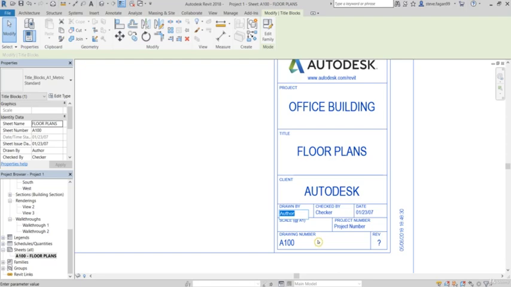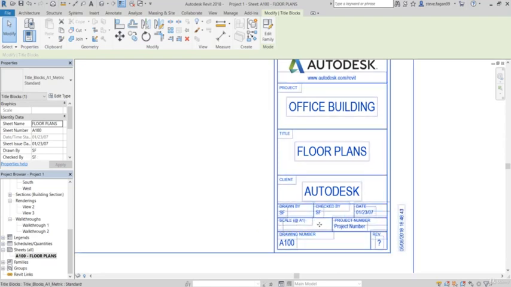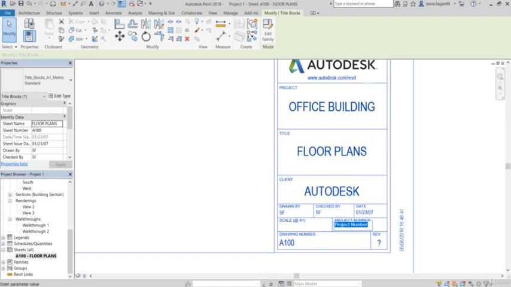Drawn by, I'll have your initials checked as well. Date I will leave. The scale, as I said, you can't change. When we bring in a view, the scale will update automatically. We'll have a project number at 200. And our drawing number will start at 200.